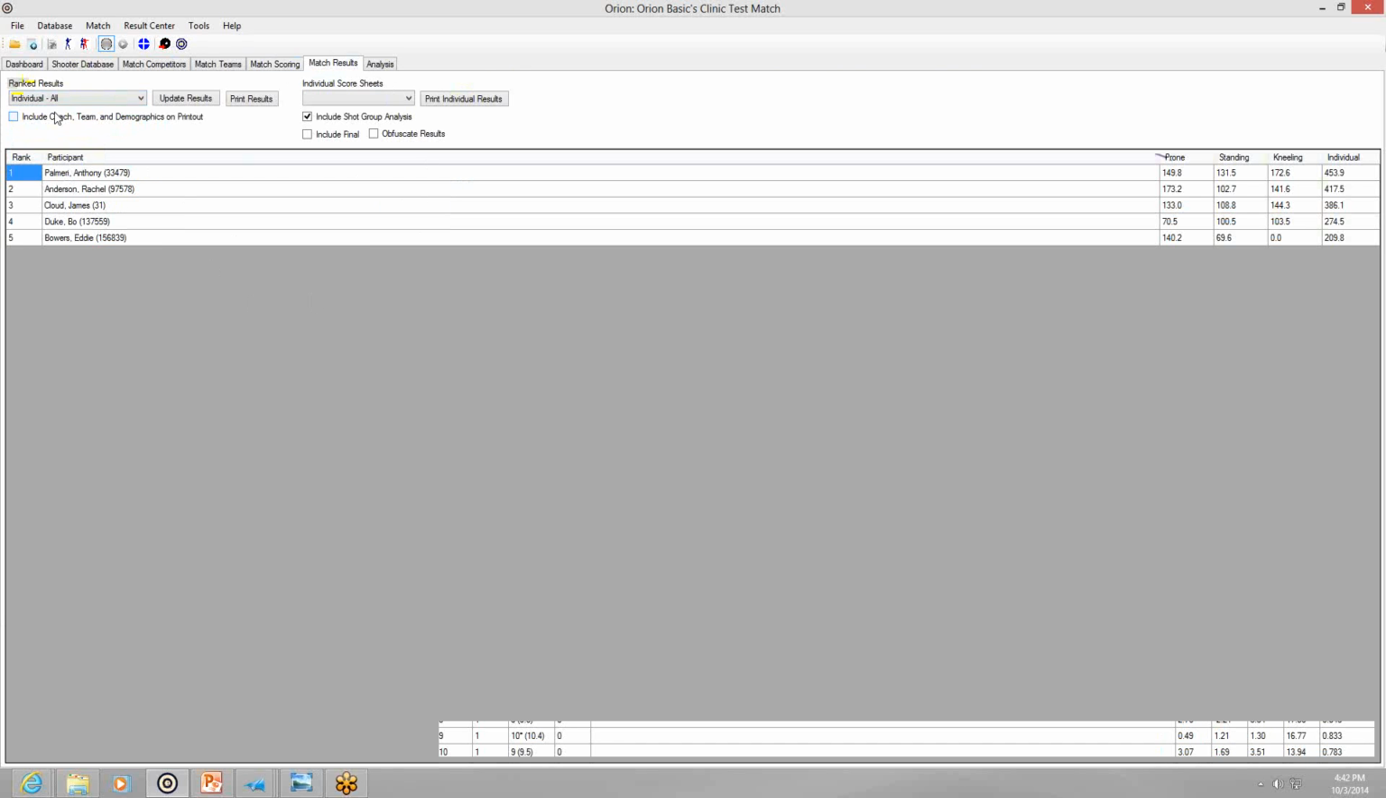Select the ranked results that you want to look at, and then click on Update Results. Orion will sort things for you and display them. If you want to print them, you can click on Print Results. It'll send it out to your printer.